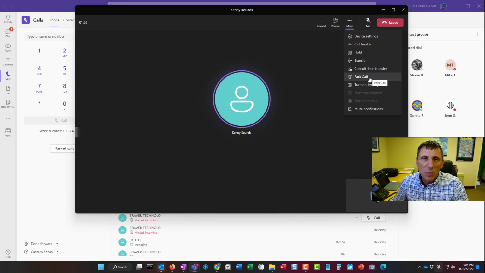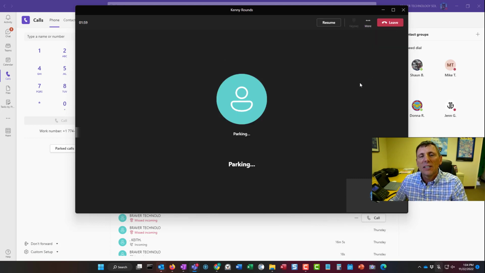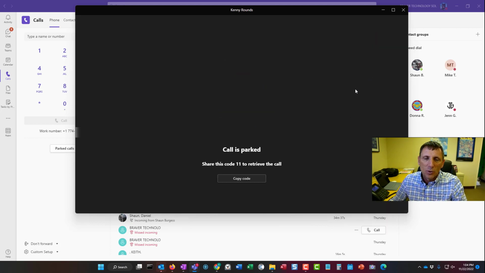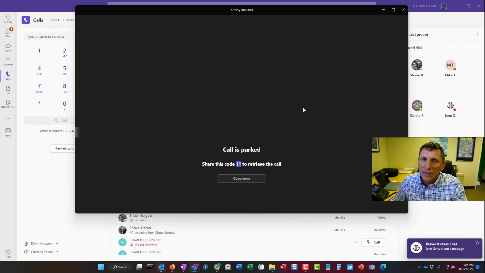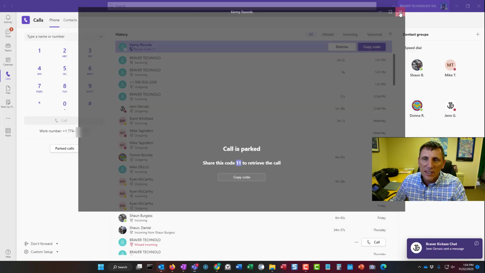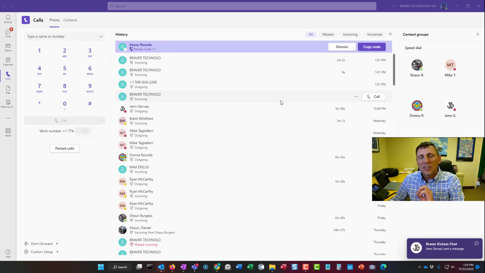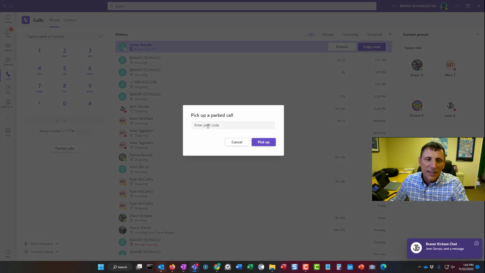So let's go through and park this call and see what happens. When we park the call, there's one very important thing that happens. Very important. This right here. So on this screen, this code 11. It's really important that you know what that code is, because when you close this out, let's say you then make a call to somebody else in your company and you're like, hey, listen, I have a call on park. You're going to pick up this parked call and you're going to tell them, hey, it's on park 11.